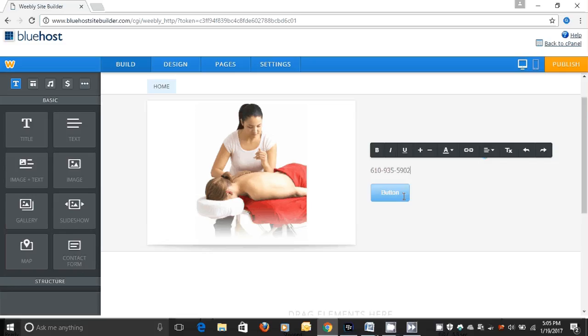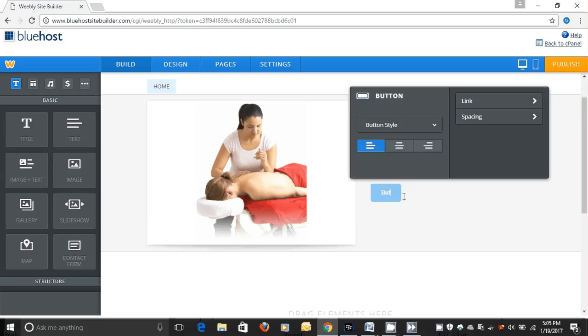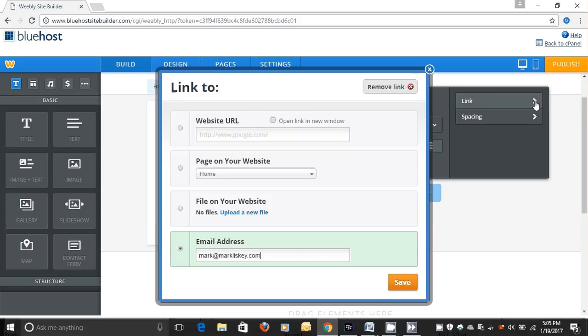Okay, and this button here, I'm going to change the name on the button, and I'm just going to say email to schedule. Okay, now that I did my button as an email button, I want to link it. So I'm going to go up here to the right. A box opened up when I went to the button, and I'm going to hit link.